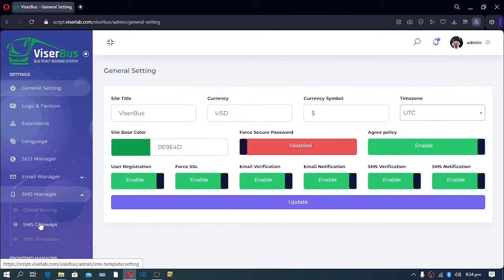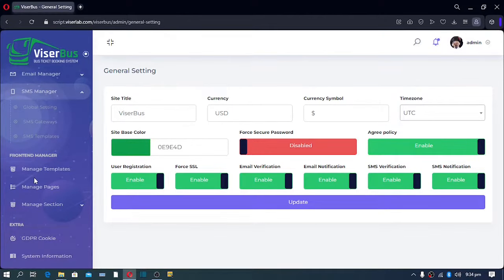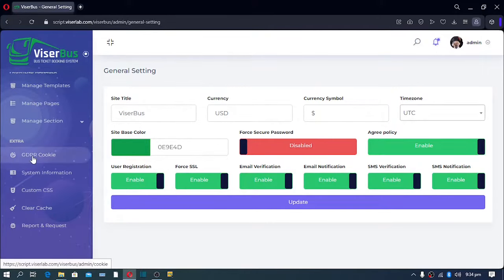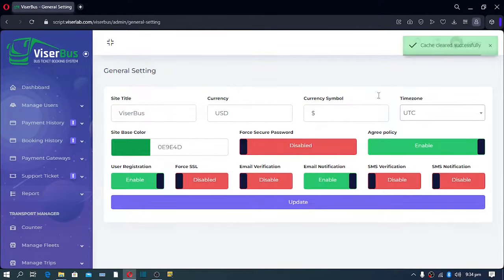Okay, scroll down and we have front end manager. Now this is what we'll be using to edit our front end text, where I set their placeholders. This way we're going to be managing those things. And then we have extra. You can manage your cookie, your system information. If you know how to use CSS, you can do that here. You can clear your site caching by clicking on cache, and your site cache will be cleared.